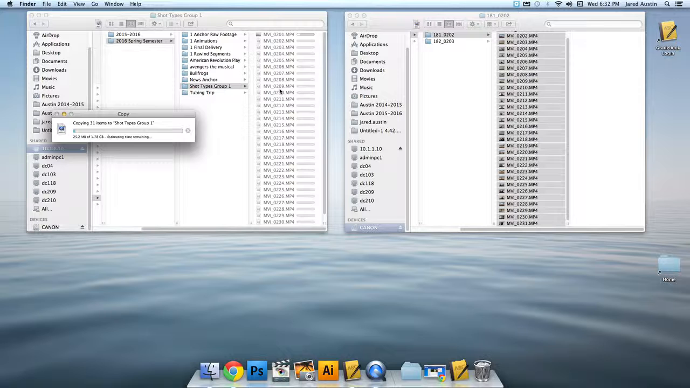Don't log out of your computer, and don't take out the memory card till it's done with the upload. When it's done, remember to eject the card, and now your files will be on the shared drive. So anybody on the school network with access to this folder would be able to find those files that you uploaded, and they can download those individually, whichever ones they need, to their own computer. So that's all you need to do.